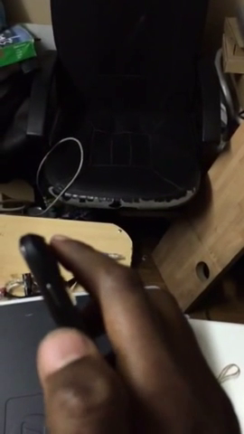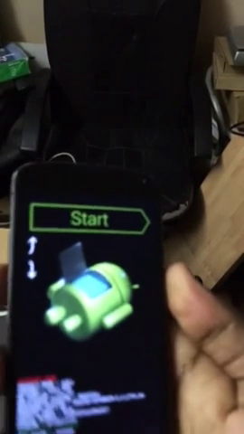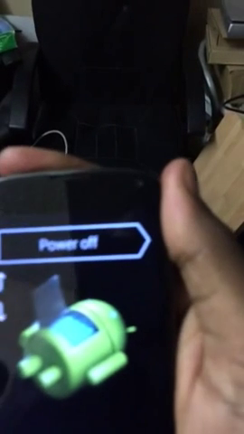Today we have a Nexus 4 that needs a hard reset. All you do is press the volume down and press the power button together until you get to the recovery mode. And what you do is press the volume up to change the menu until you get to recovery mode, and press the power button.